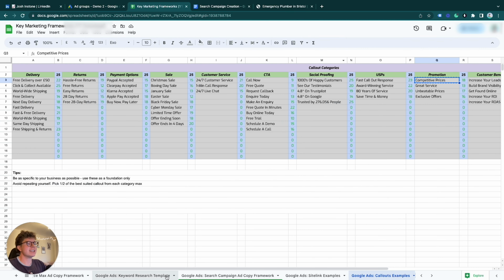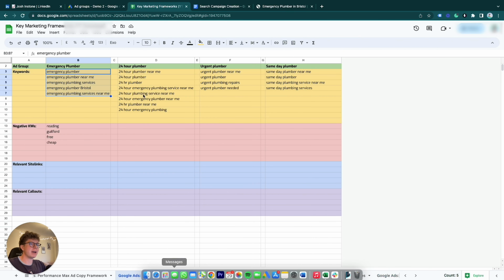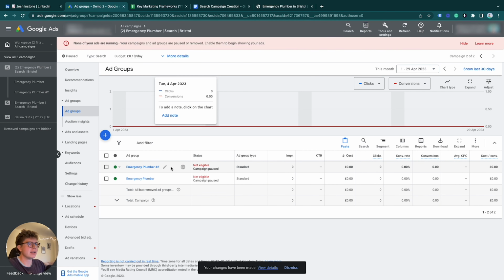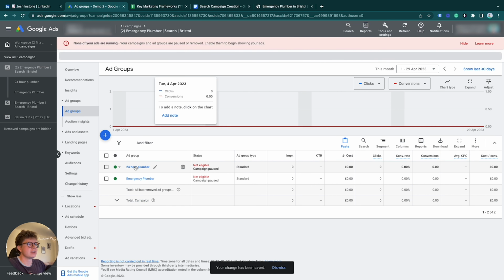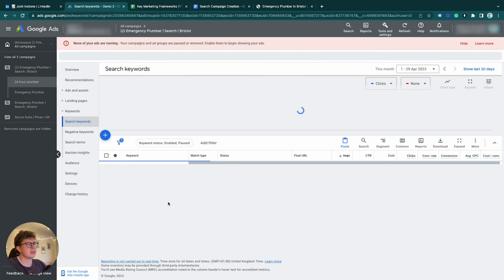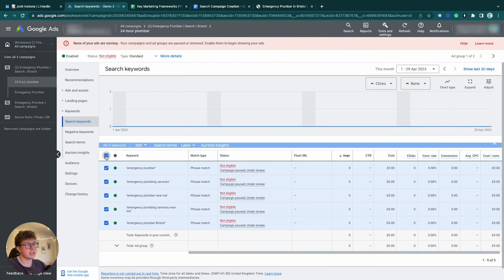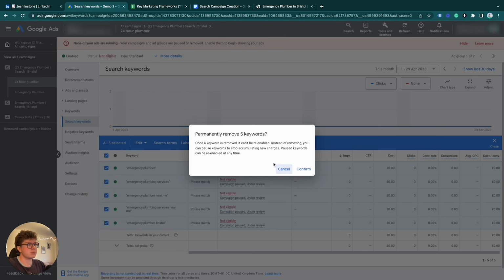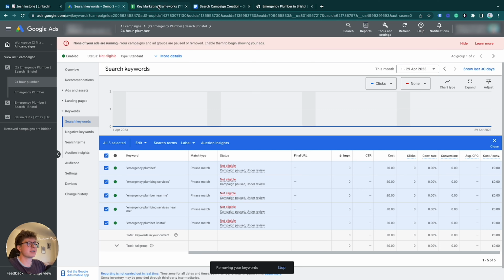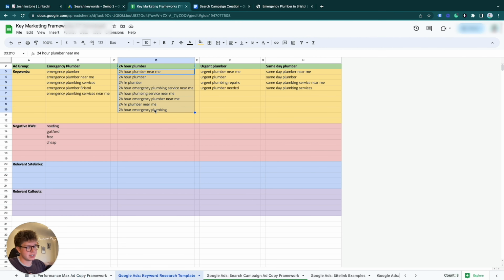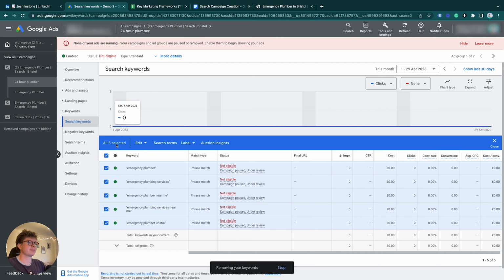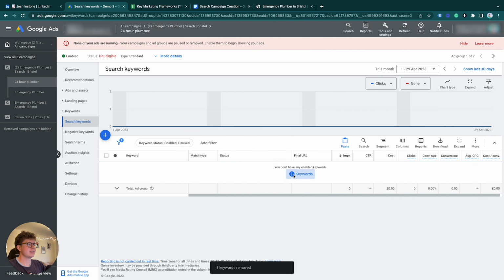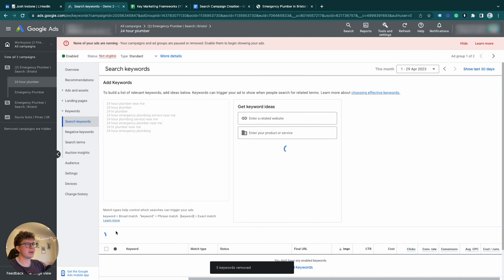So the next part of this is to simply copy and paste our keywords for our next ad group, which we're going to call 24-hour plumber. I'm just going to rename this to that. Save. 24-hour plumber. And the first thing we're going to do is go to our keywords here, select them, and just remove, because those aren't relevant to our ad group now. And I'm going to go to these, copy and paste. We'll wait for these to be removed. There we go. And we're simply going to copy and paste these ones.